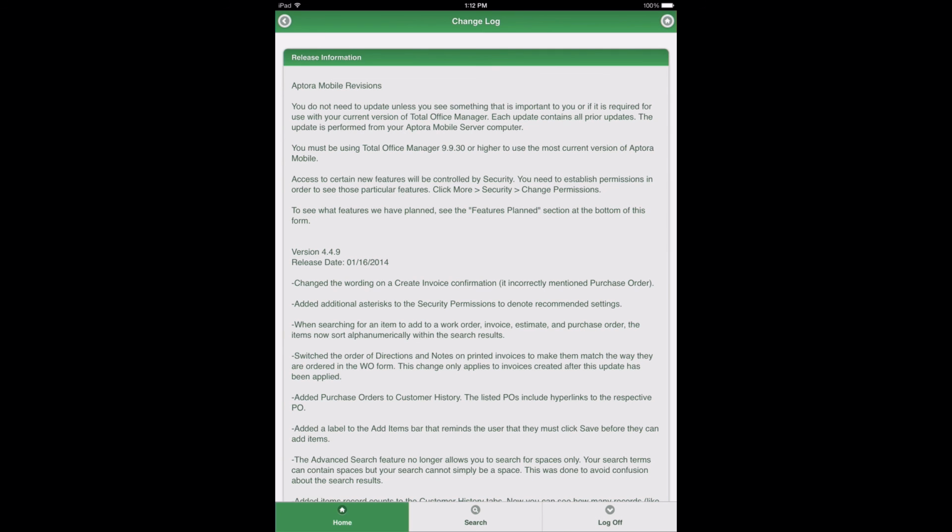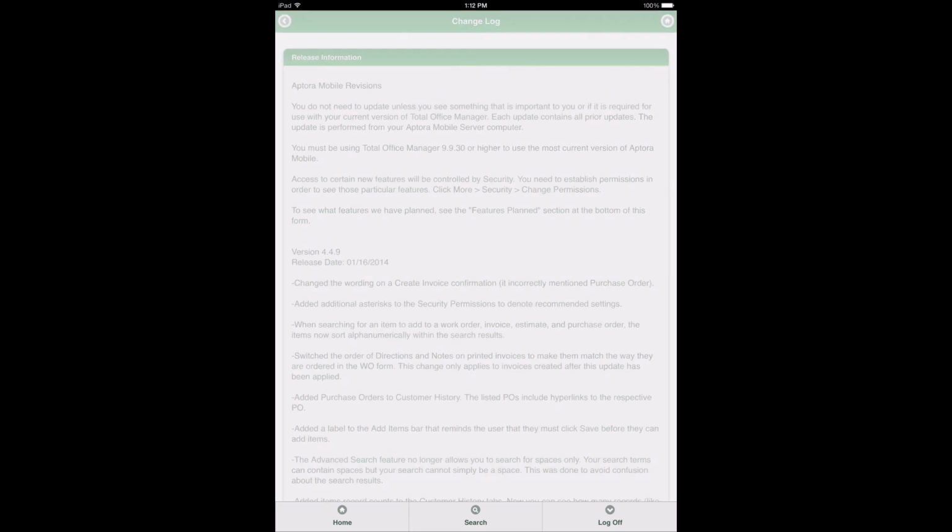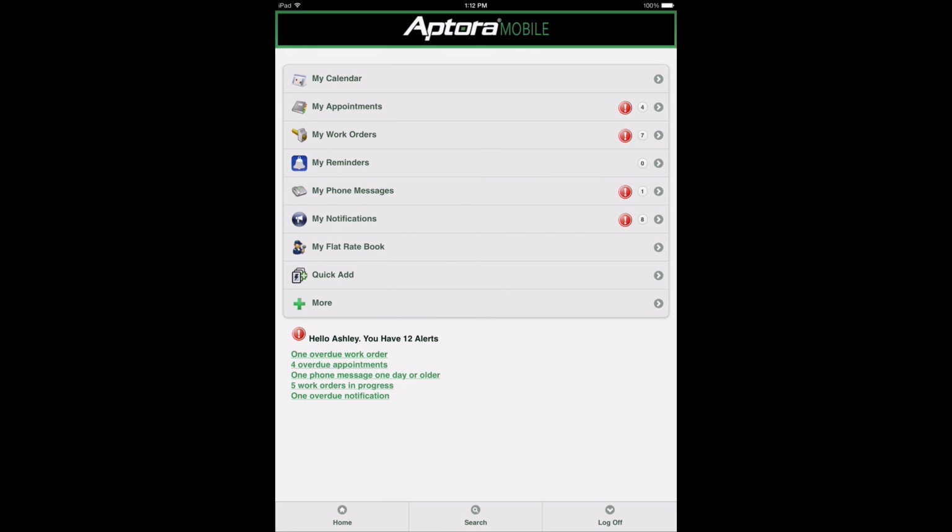Home. This concludes the basic navigation and searching Aptora Mobile II training video. At this time, you may click the Home button at the bottom of the screen or the Home icon in the upper right of the screen to be returned to the dashboard menu.